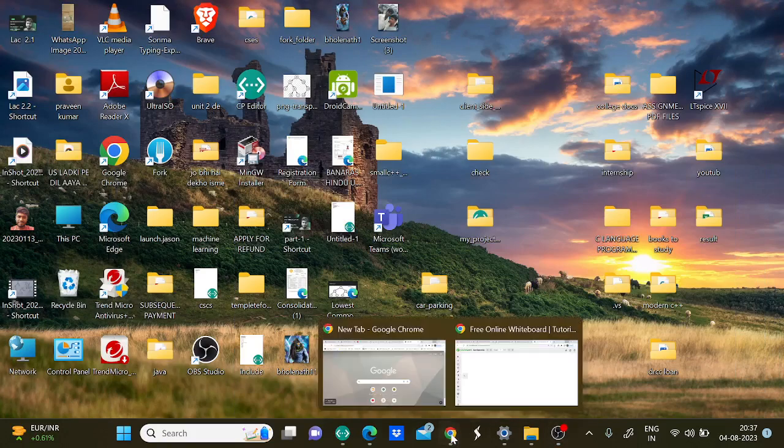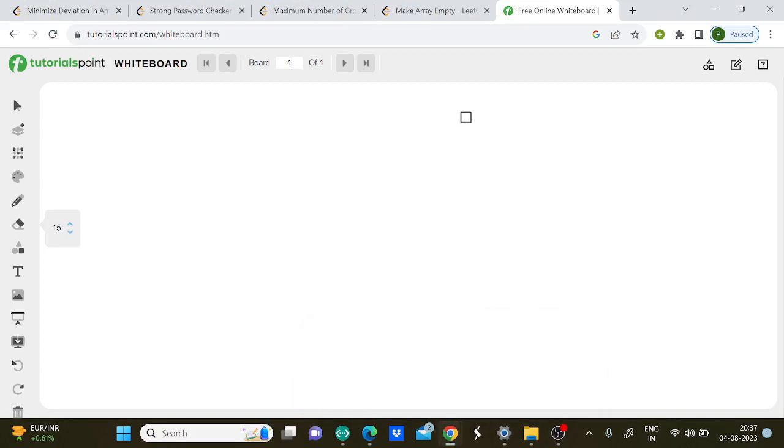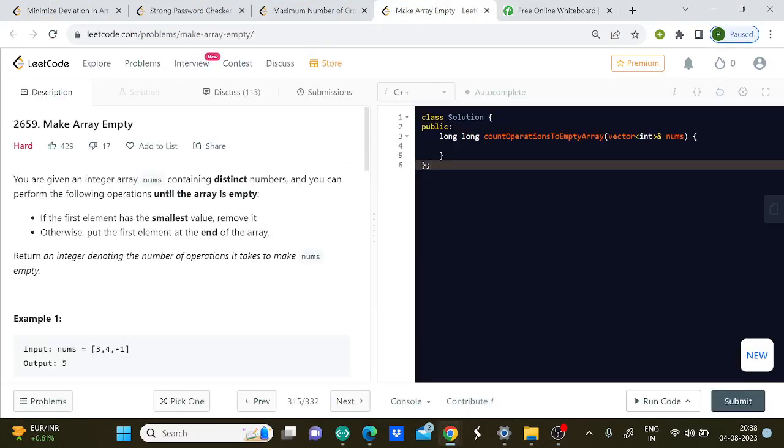So today I am going to attempt a LeetCode hard problem. I haven't solved this problem before and it is new for me. I will try to put my idea of how I can approach the problem. I'm just attempting the question. So let's see how we can approach this hard problem.